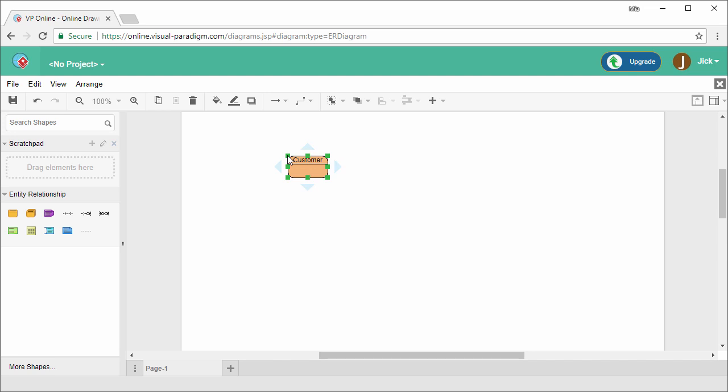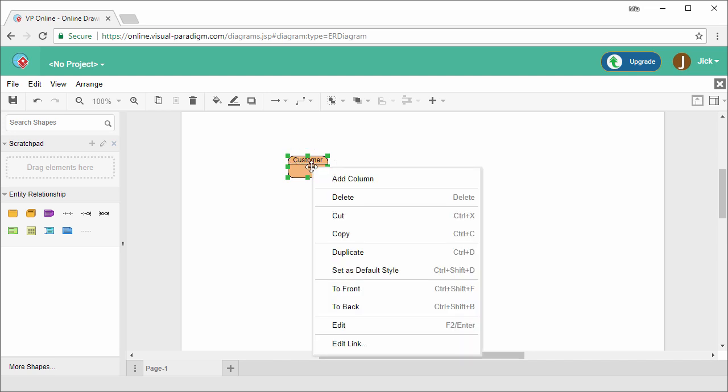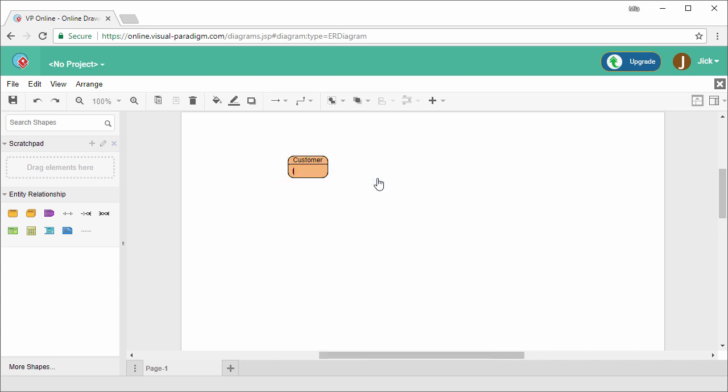To add a column, right-click on the entity and select Add Column from the pop-up menu, and enter the name of the column. By setting a column as primary key, it will become bold.